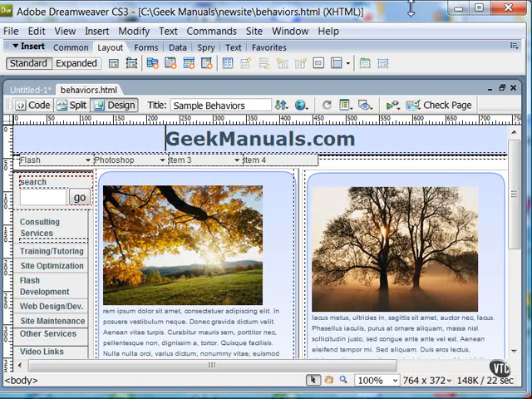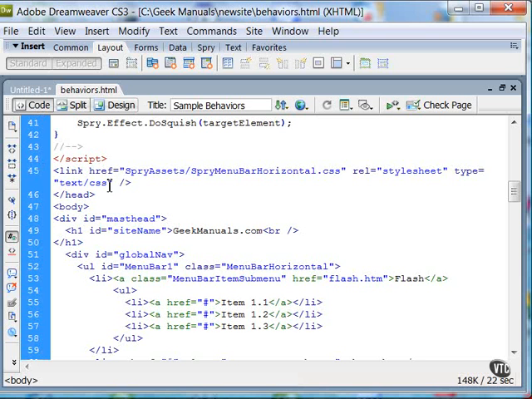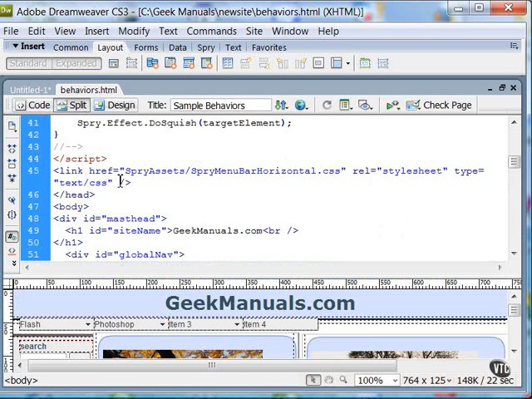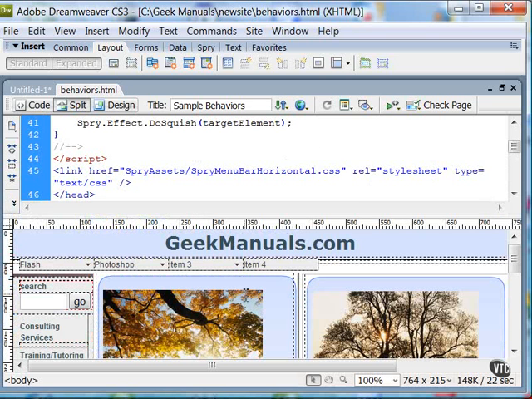Built for both designers and developers, you can create and edit in either design view, as I have here, or in code view, if you'd rather build your web pages by working with the HTML directly. Or you can work in split view and see both the code and design views of the page.